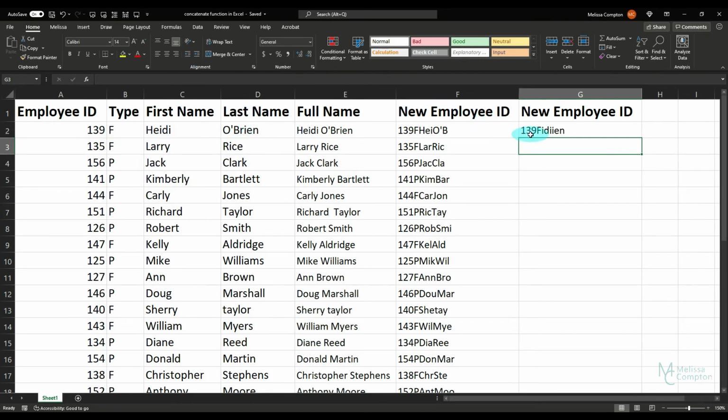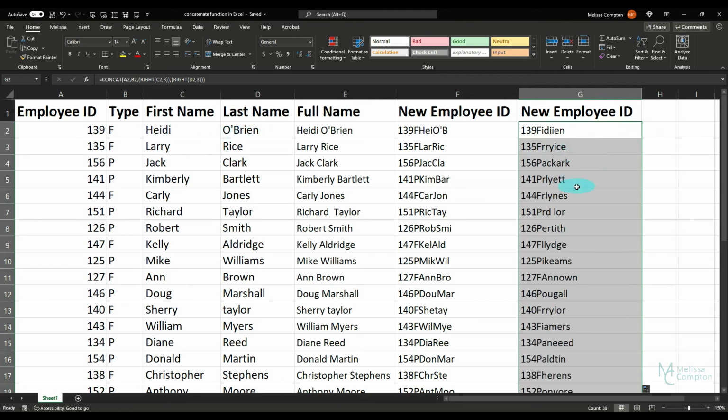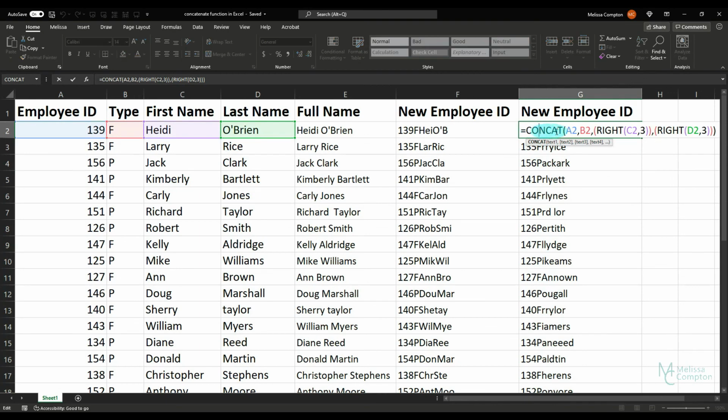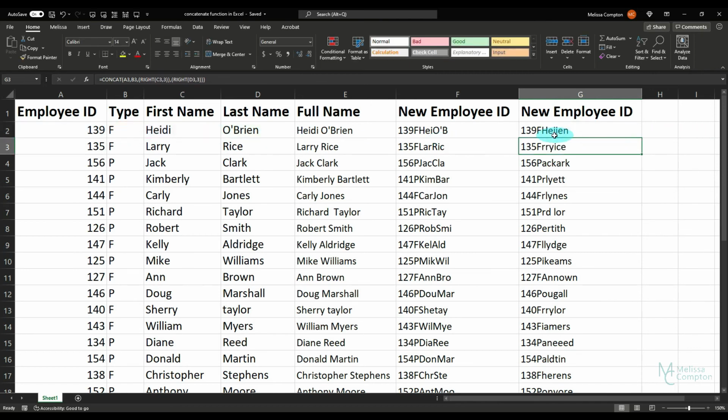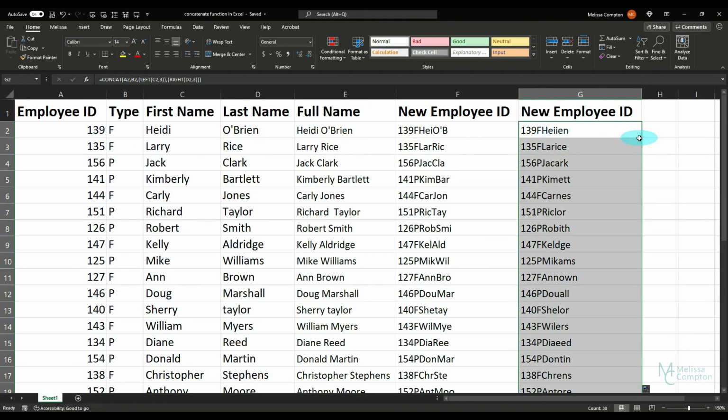So now it's done your 139, your F, your IDI, and IEN. Now if we double click, it carries it all the way down. So now let me just show you in here. Let's just say that you wanted the first three of the first name and the last three of the last name. If you just go in here and make this left, now it's changed it to HEI-IEN. And then it will carry it down to all of them.